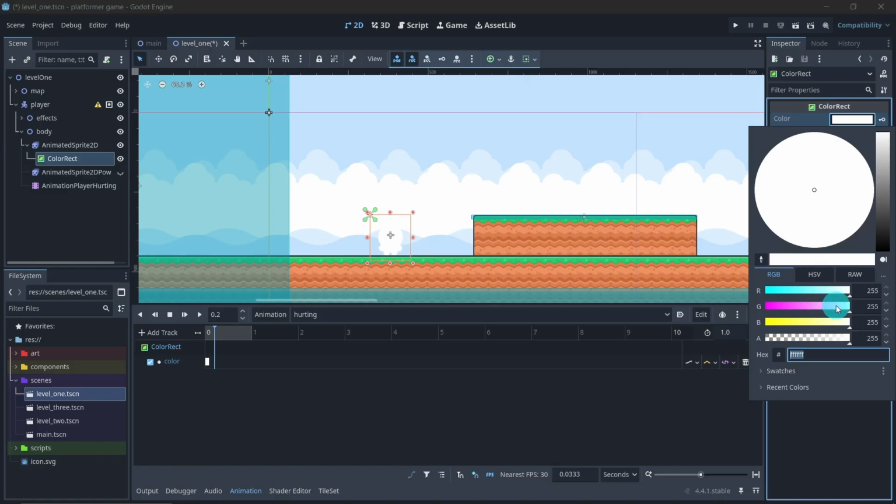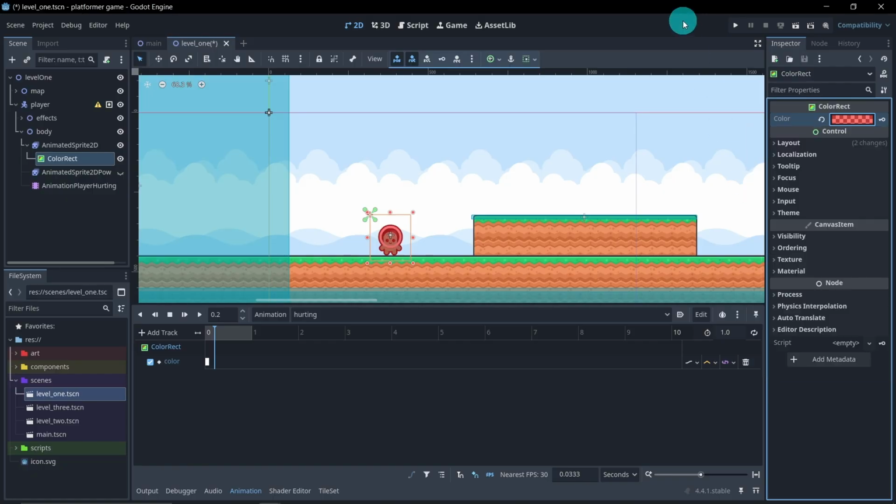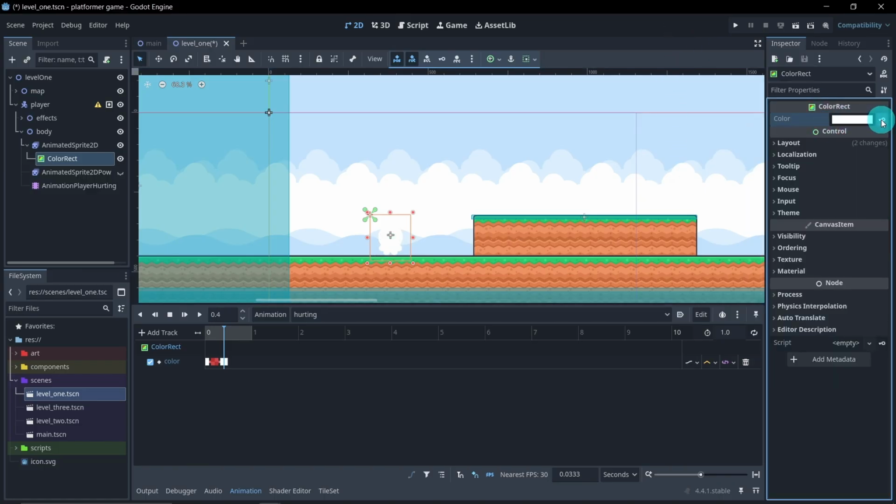I'm going to go ahead, make it like a red, make it a little less, like that. About halfway. I'll save that number, 135. Check mark it there. Then we're going to go to 0.4. Back to white. Save that value. And then we're going to go back to red.